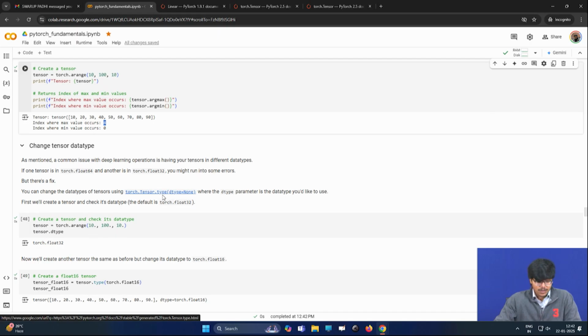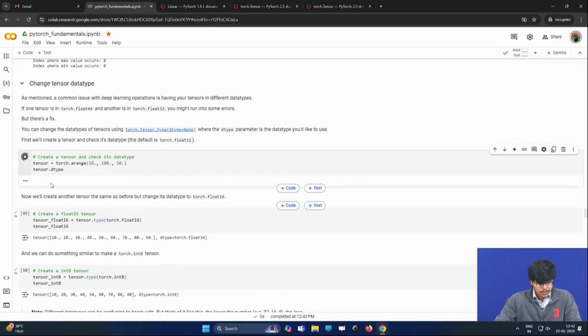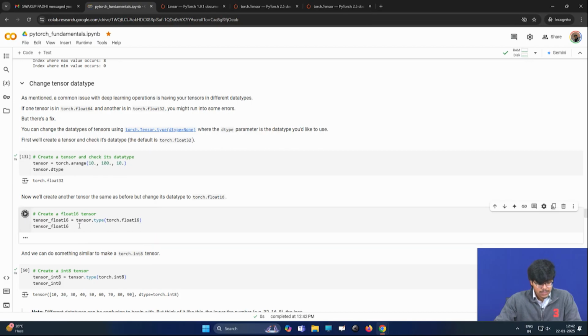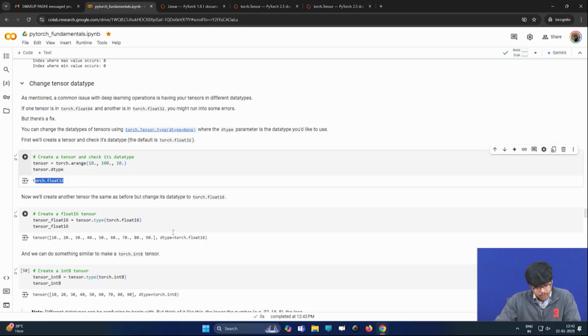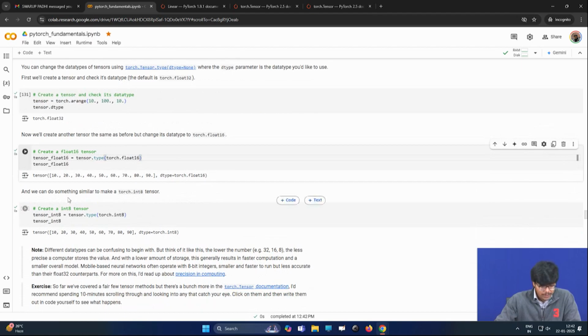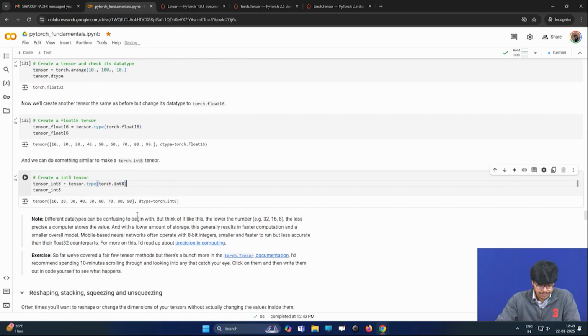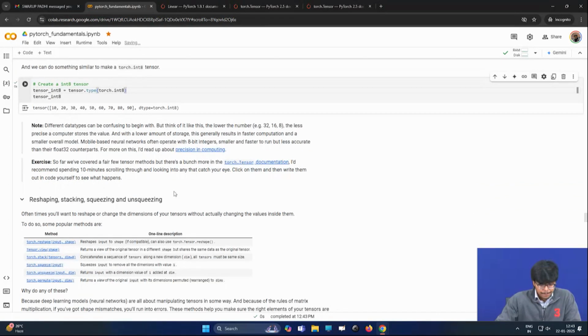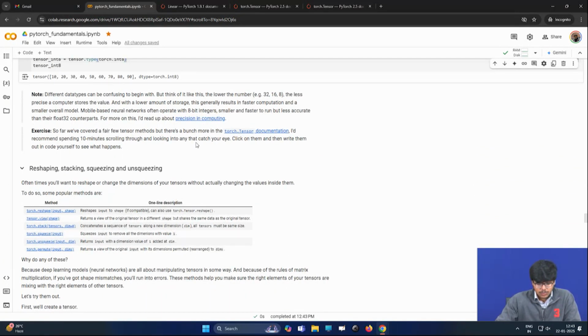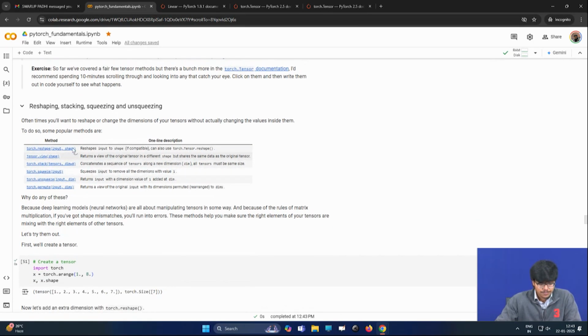Torch.tensor.type comes to help. We have a dtype, and let us say we change the dtype to float16. It was in float32, now it is in float16. We can similarly do this with an int8 tensor. So, torch.int8, as you can see, it is coming as int8. Now, I would recommend spending 10 minutes scrolling through the torch.tensor documentation and coding it up yourself.